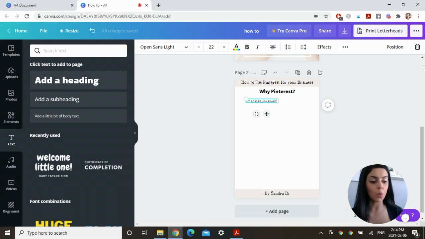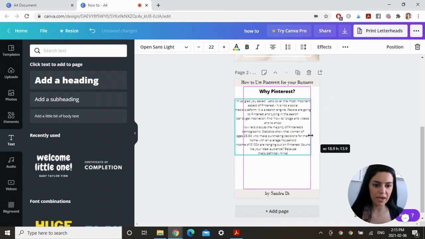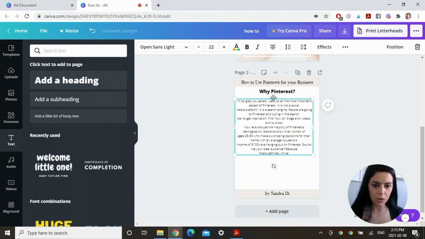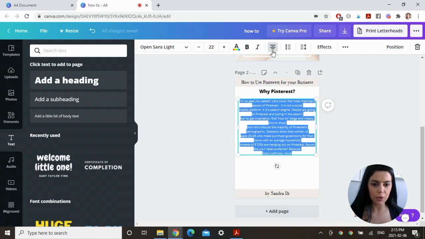Now you can either keep working on this document or you can copy and paste some information that you've already prepared, let's say on a Word document. So I'm going to copy and paste some information that I've prepared already. And you can drag this to make it wider or more narrow. You can also change the format by highlighting it and going over here. I'm just going to leave it like that for now.